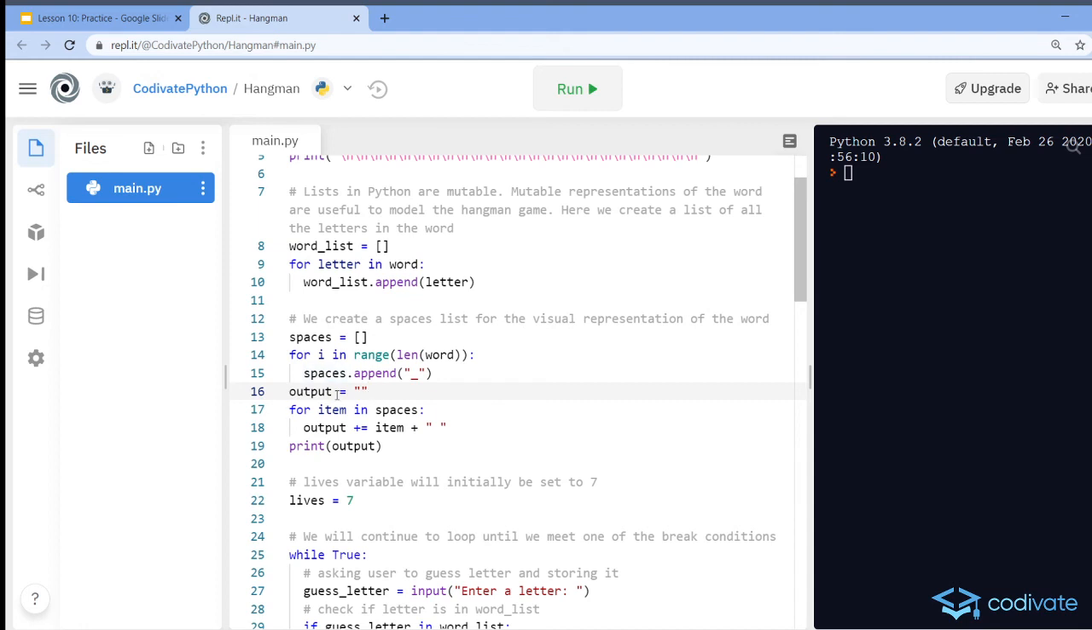And if you want to print this list out, we want to make it look nice. We don't want the square brackets and the commas in between. We want it to be just the underscores and a space in between. So we write a loop to do that for us here. I'm going to run the program and show how the beginning part works.